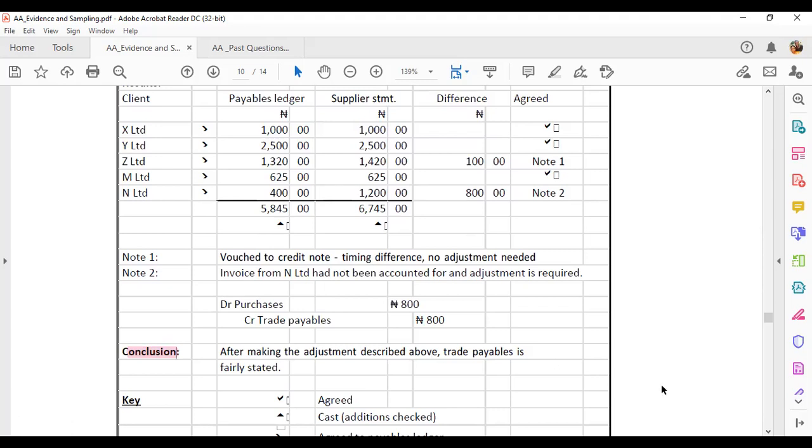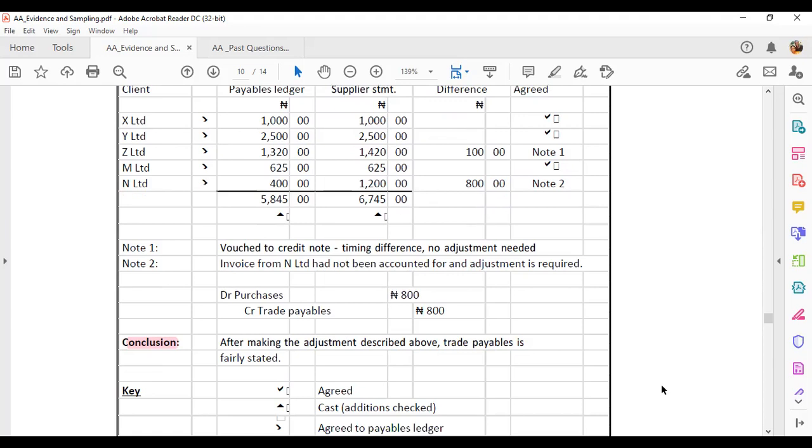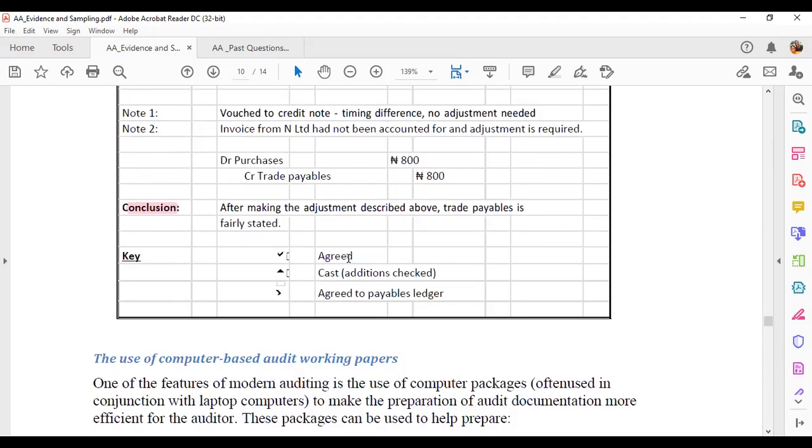Audit tick. Which symbol do you use? These are audit ticks. This one means agree. We have another one, it means cash. Additional check is required. If you have this particular symbol, it means agree to payable ledger. That is fine. So please don't forget that these are features of a working paper.